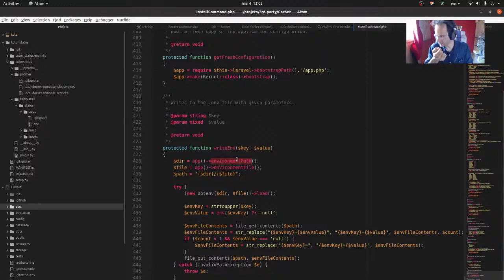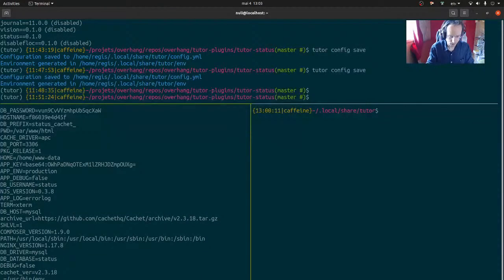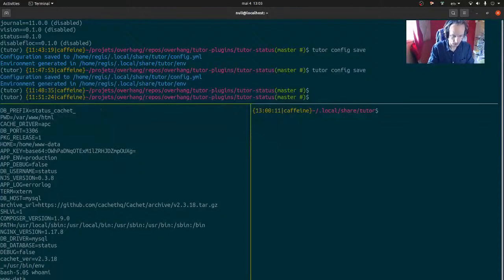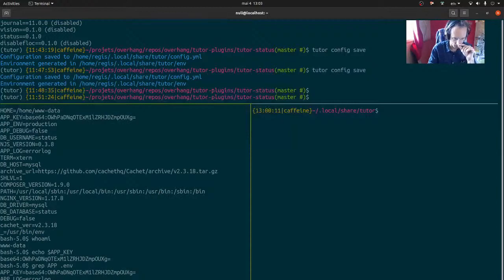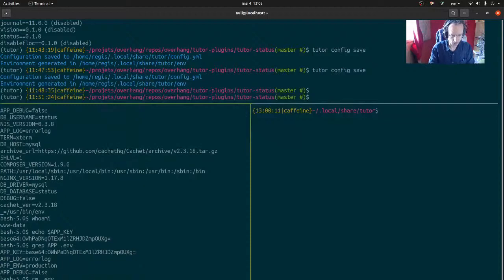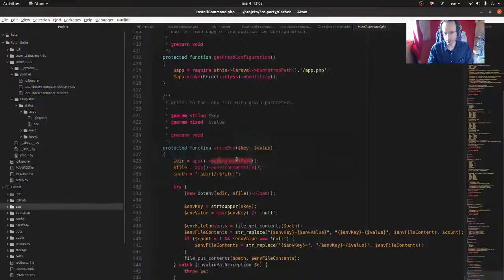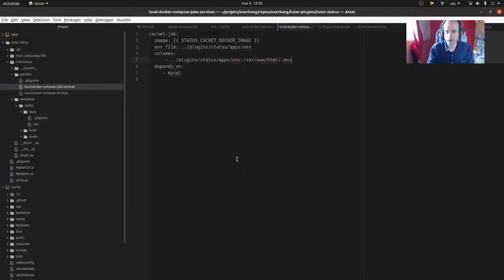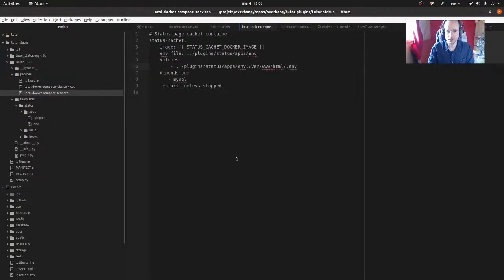So why is it changing the app key? Why is it not happy with this app key here? No. Okay, we cannot mount this as read-write. Let's backtrack.